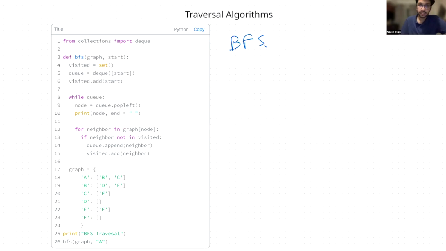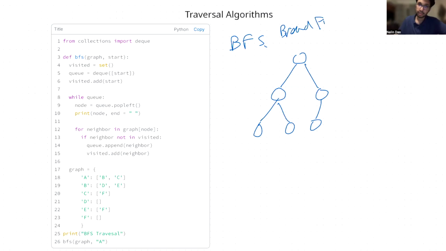So in a BFS, let's say you have a binary tree, right? You may ask, what is a binary tree? This is what we call a binary tree, where each node branches out into two nodes, and then it goes on subdividing further, right? The way breadth first search, or BFS, works is, so this is called breadth first search.